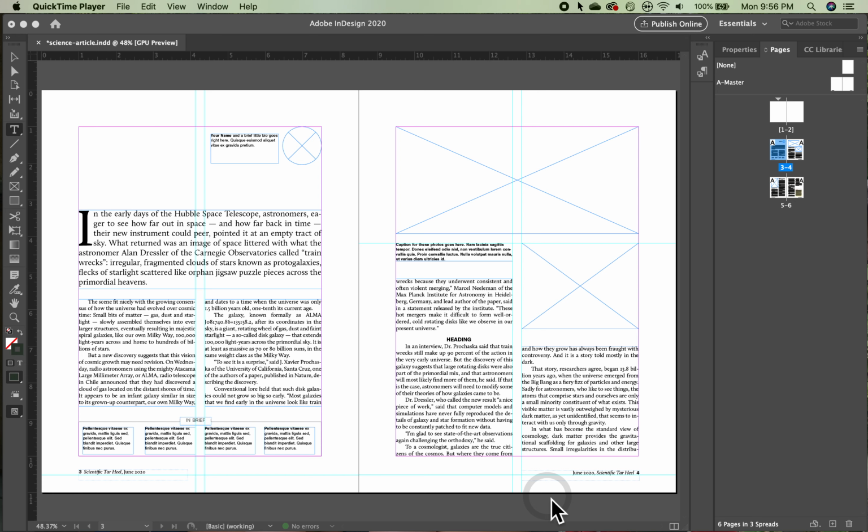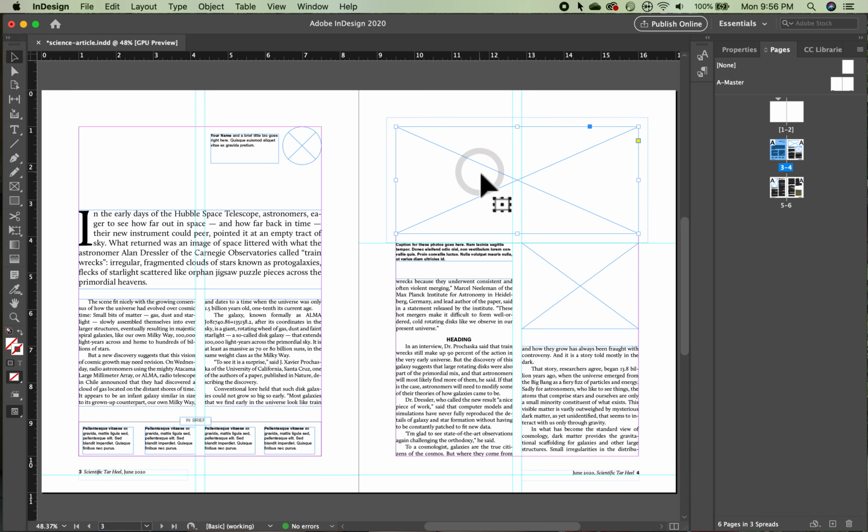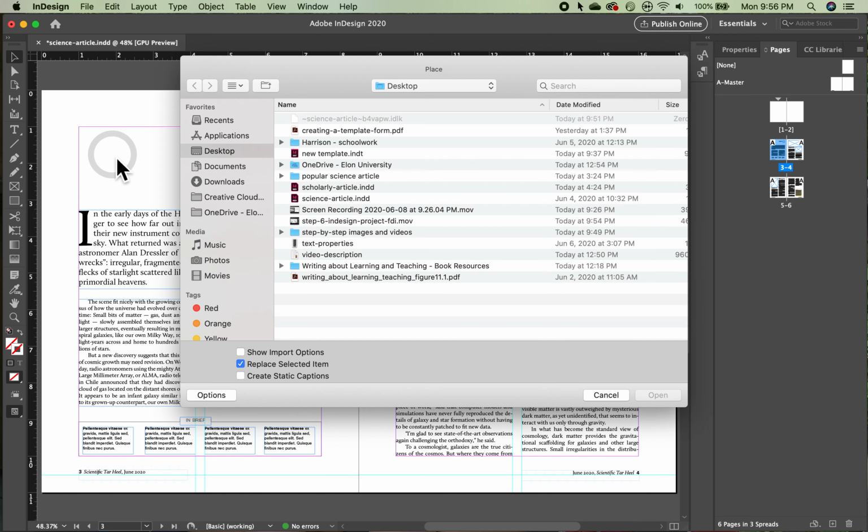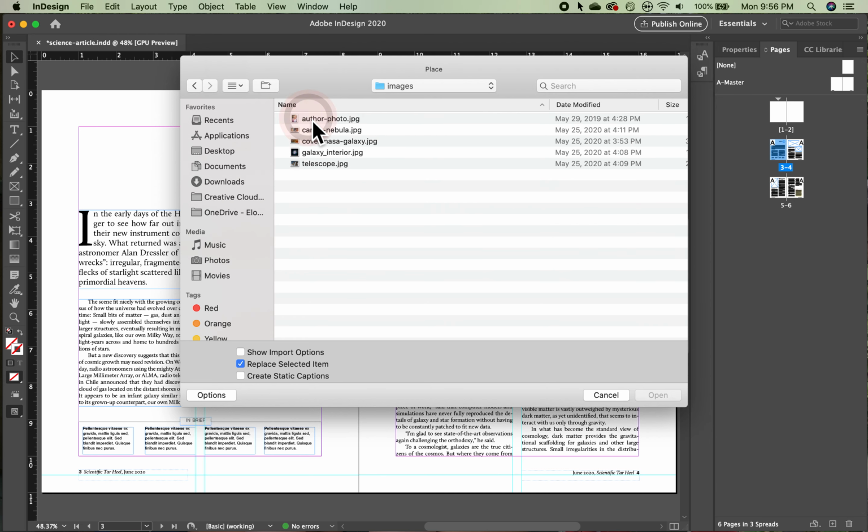Step 7 is to place images. When I'm ready to start placing images, I'm going to look for my image frames, which are the boxes with the blue X's through. To put an image inside one of the frames, I'm going to grab my selection tool and click on one of the frames, then go to File, Place, navigate to my folder, and choose the image I want to put there.